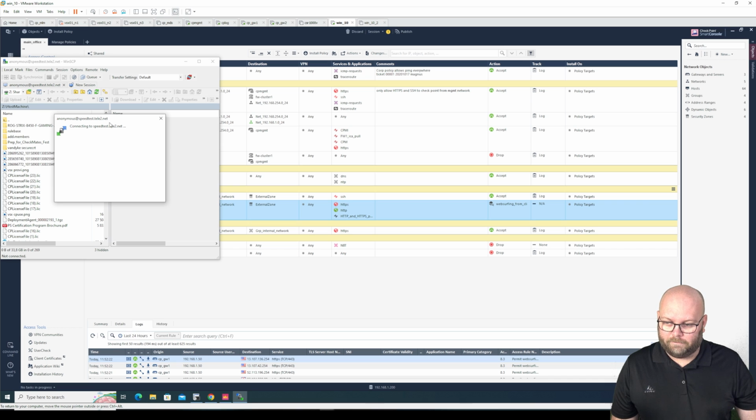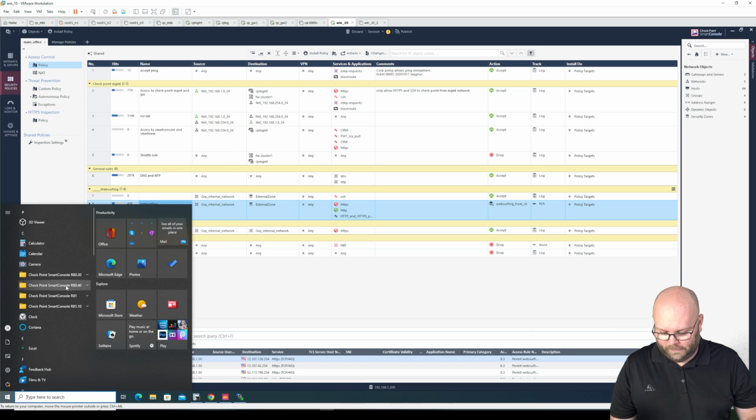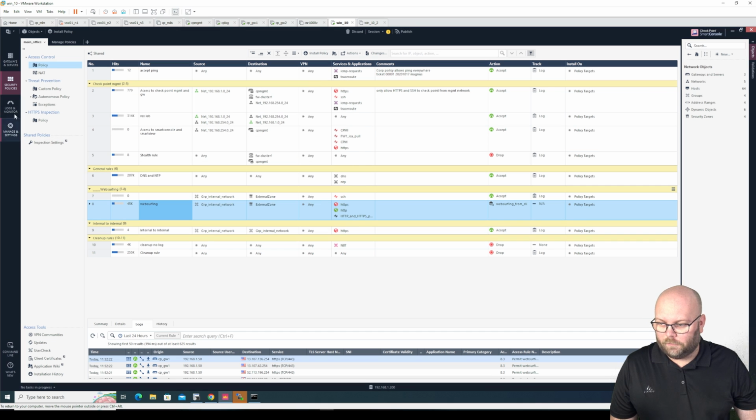So this is failing. Okay. So let's see if we can actually see this traffic within the logs. And we can do like this. Okay, so there we have the IP address. Let's see if we can actually see this in the rules.